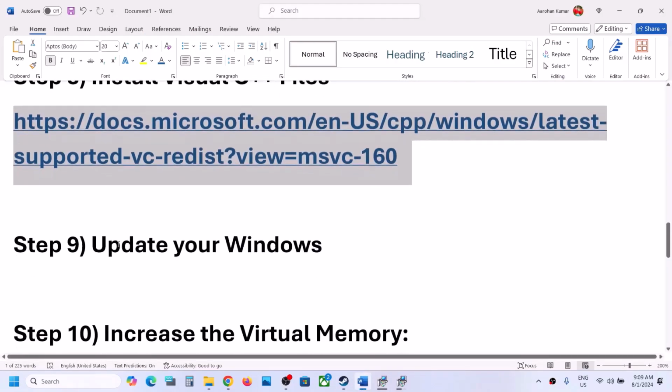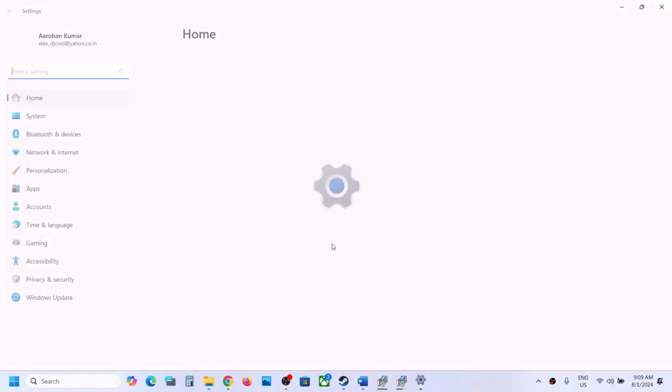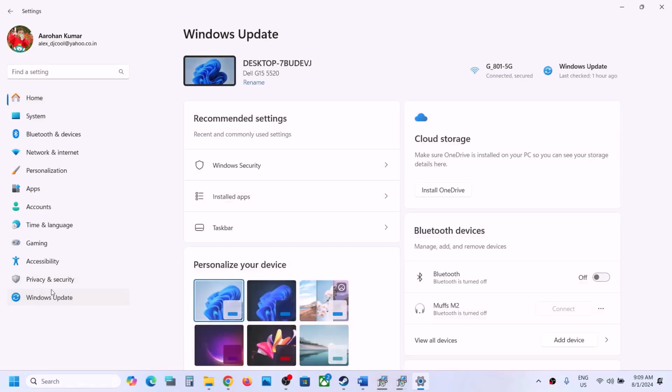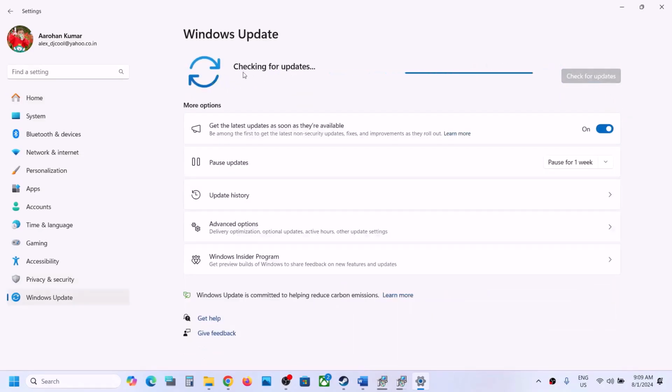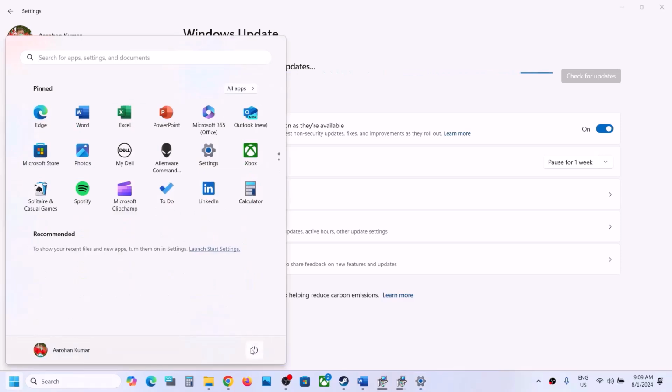Next step is to update your Windows to the latest version. This is important, so go to Windows Update or Update and Security and then click on check for updates. Once all the updates are installed over here, then restart your computer, and after the system restarts, launch the game.